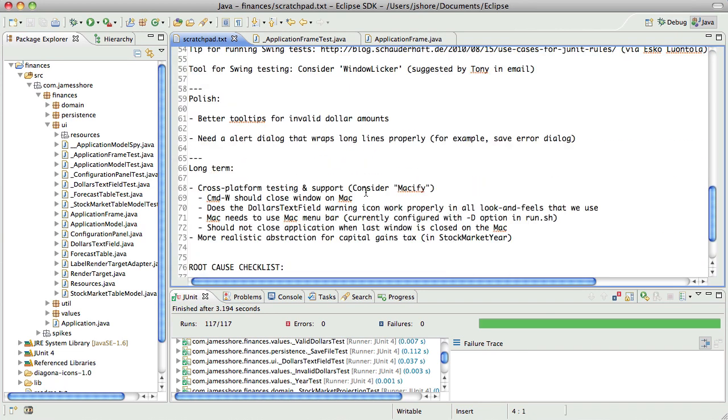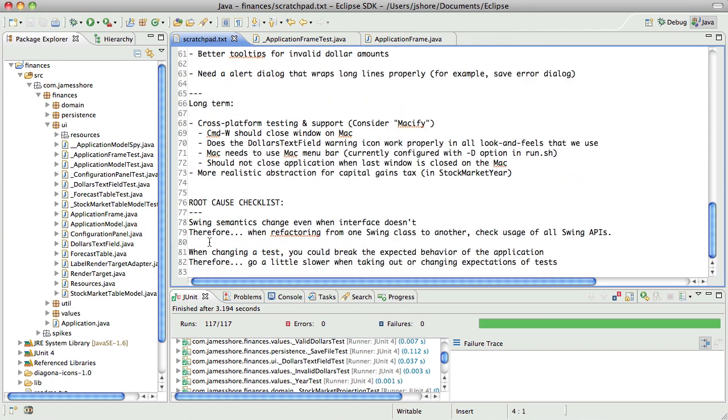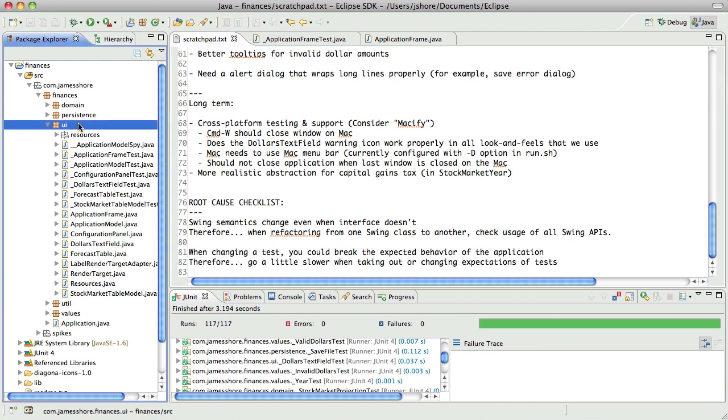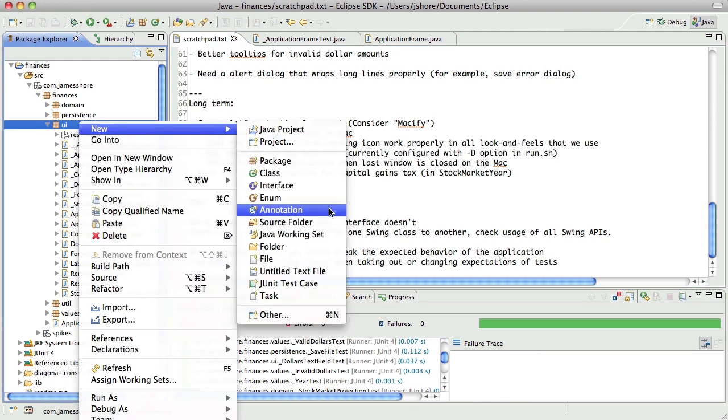Now, last time we extended something, we came into problems. So when refactoring from one swing class to another, check usage of all swing APIs. I think that was from one swing leaf class to another. Yeah, so just extending file dialog and making our own dialog, that should work okay, I think. Let's go ahead and do that, see what happens.